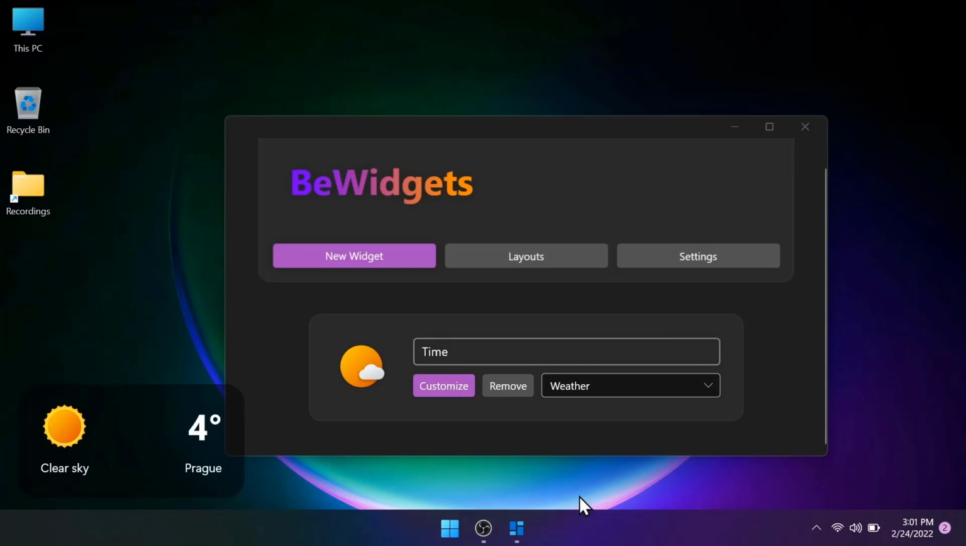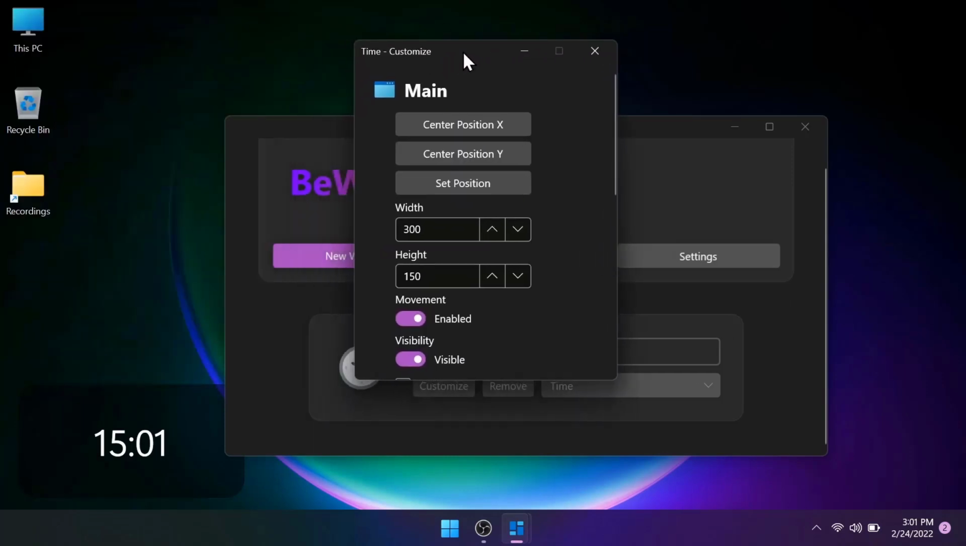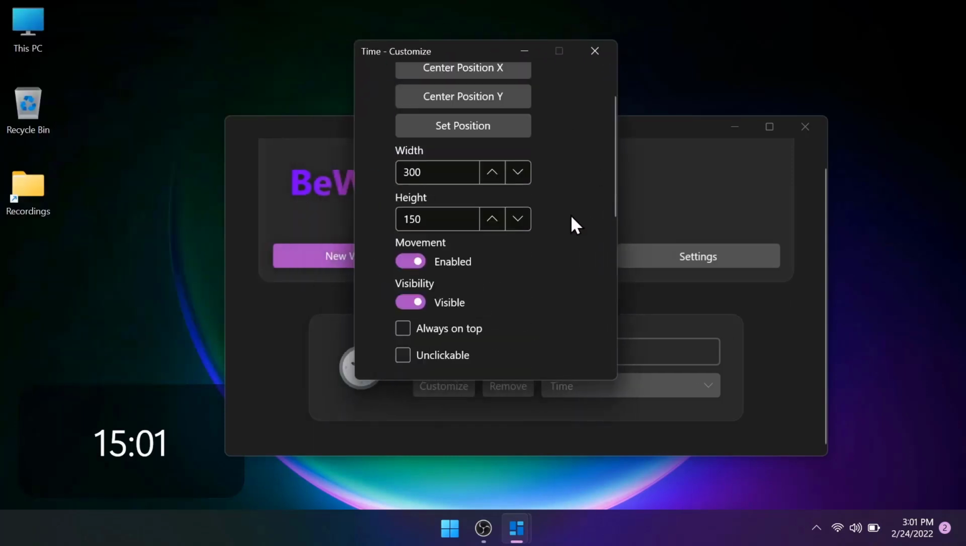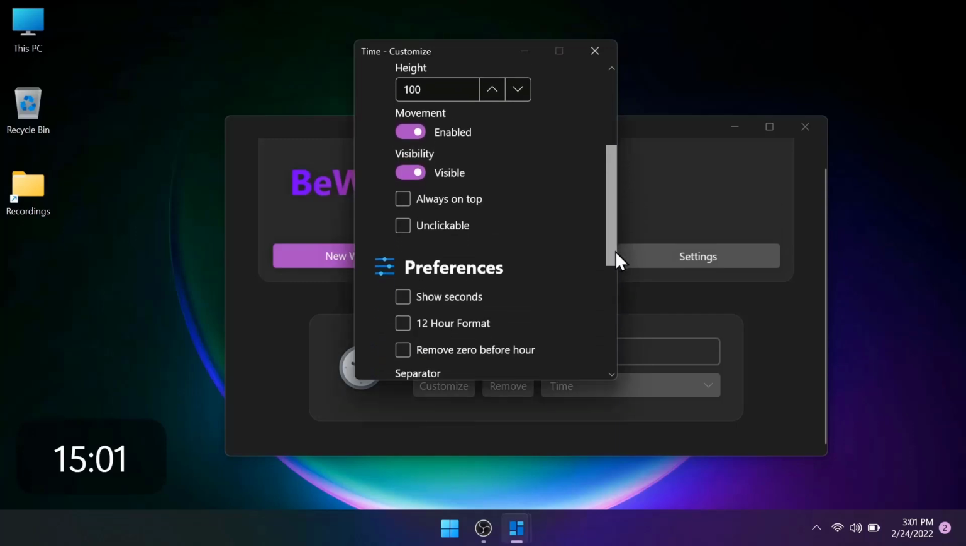Let me show you how to customize a widget in BWidgets. First select the widget you want to customize, then click on the Customize button. In here you can do lots of customizations to your widget, like width, height, movement, etc. I'll show you some customizations you can do for the Time widget.